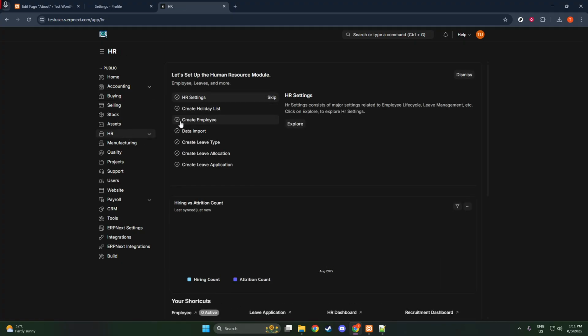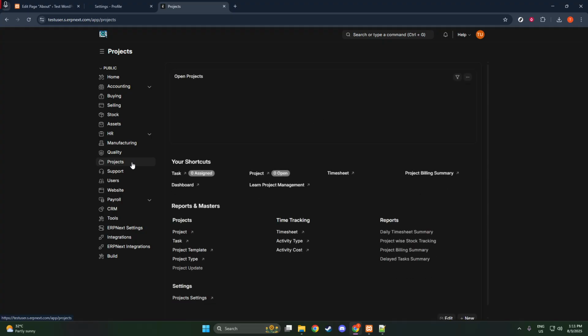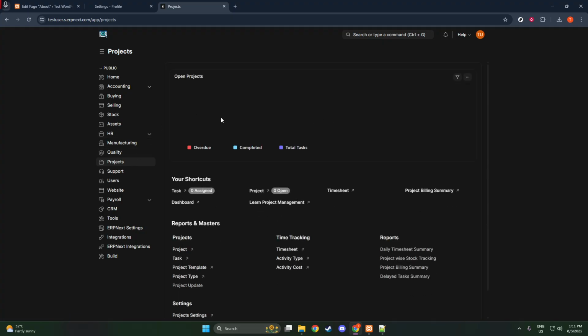All these modules are seamlessly interlinked, ensuring a smooth flow of information across your entire business. This interconnectedness is crucial as it helps eliminate redundant data entries and provides a cohesive view of your operations.